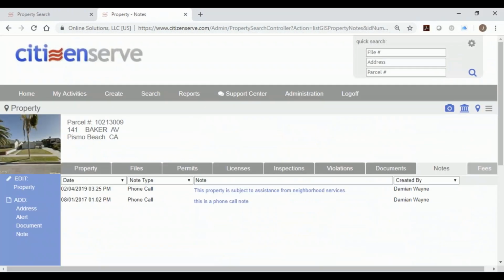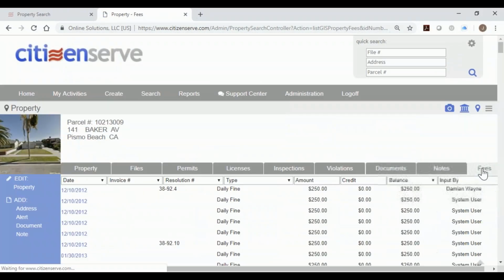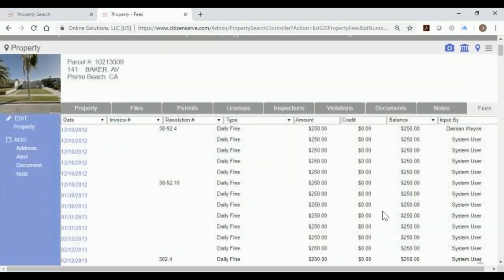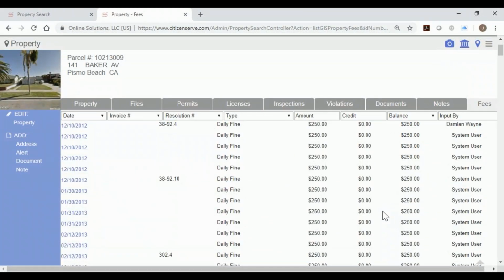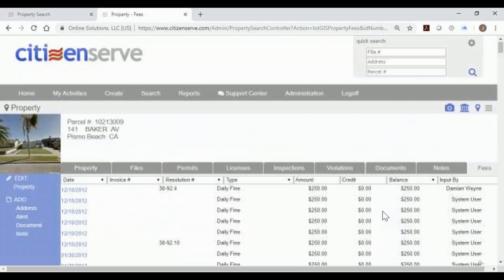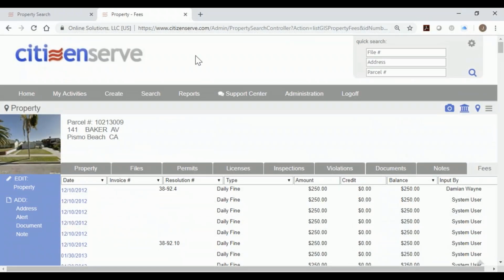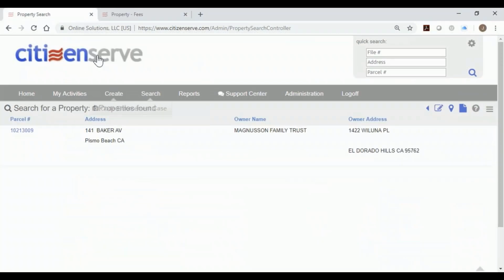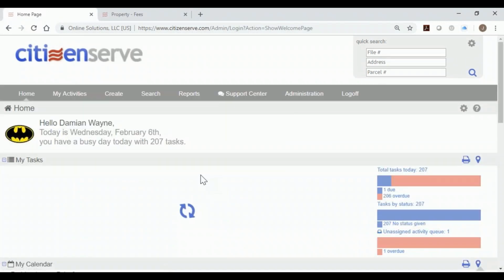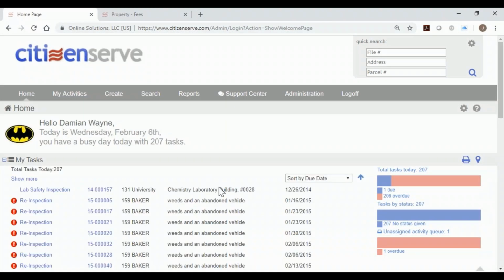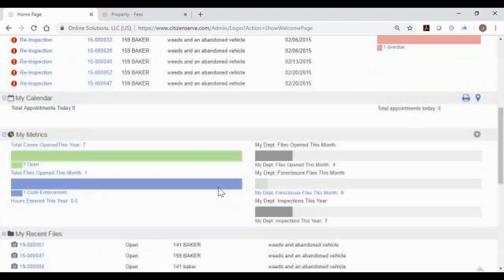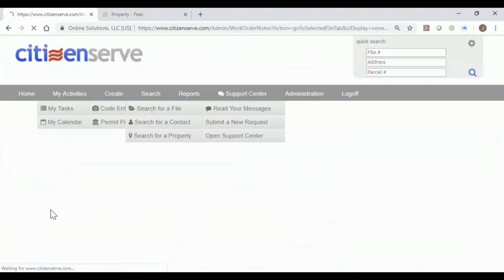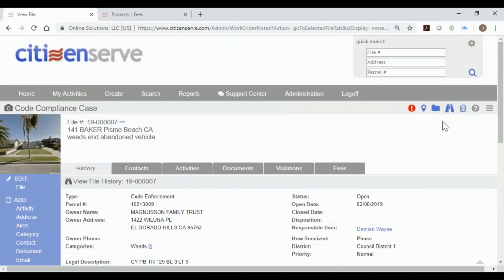Notes, you can do notes on properties too, and it looks like there's fees. We can track daily fines that are due, so there's a bunch of fines that are due on the property. When you're on the case, it's actually really easy to get to that screen. If I go down to the case we were working with here, it's just right here. You can easily see other files on the property.